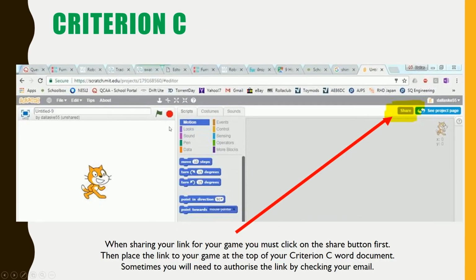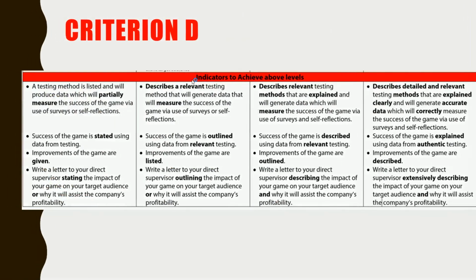This is really important to make sure that your game works online. When you're using the online editor, if you want anyone to be able to see your game, you must use the share button at the top here. Okay, so make sure you click that in there, and make sure within your Criterion C Word document that you place the link to your game somewhere pretty visible, preferably at the top of the game. Okay, that's just so that we can access it and play it.